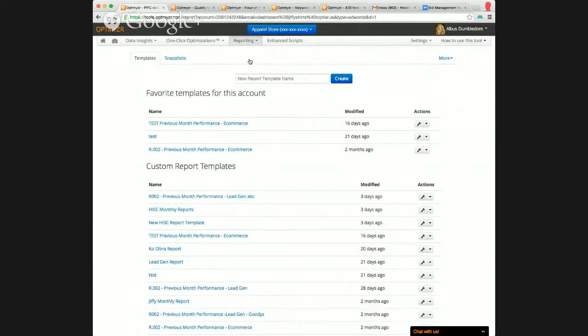Because in many situations, you may have like 3 reports. Maybe you have one report for accounts that have no conversion data, one for accounts with CPA data, and one for accounts that also do e-commerce. So maybe they have value for conversion, so you have ROAS, return on ad spend data. So you simply set up these 3 templates, and then for each account, you can say, okay, show me that report for that particular account.